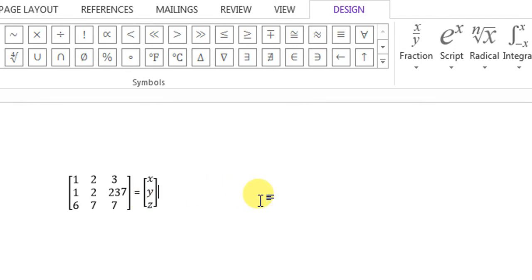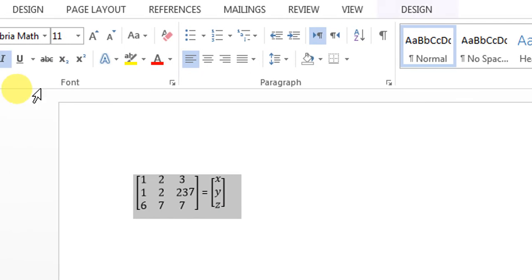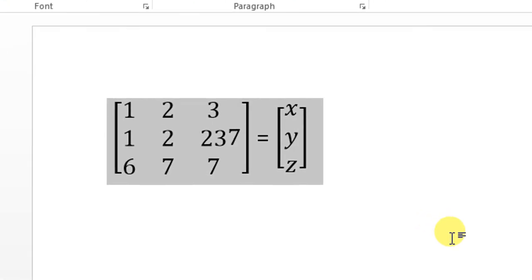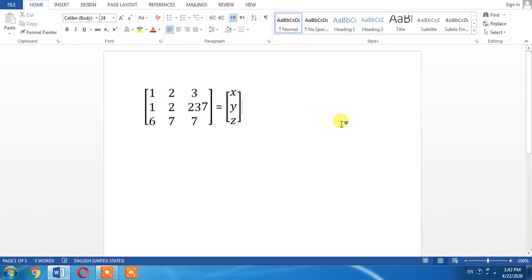Click outside this box. And here I will increase its size to 24. So here you can see that a matrix equation has been written.